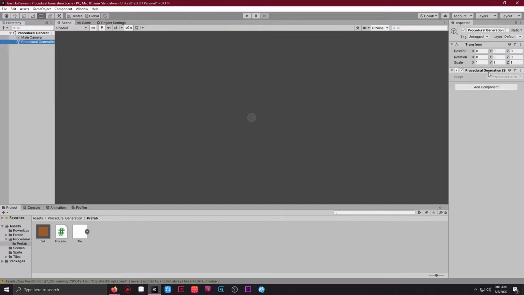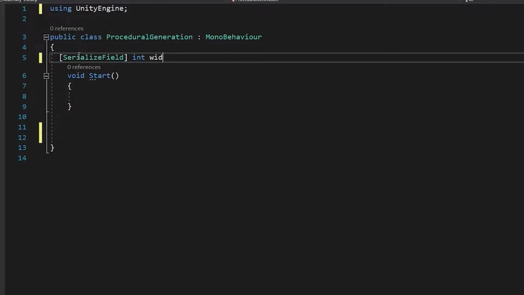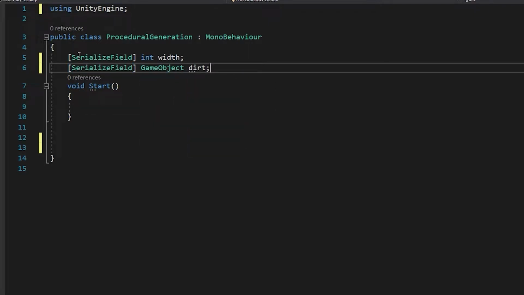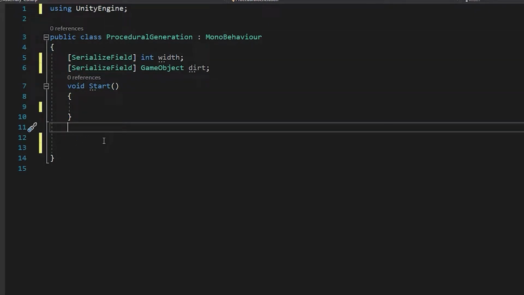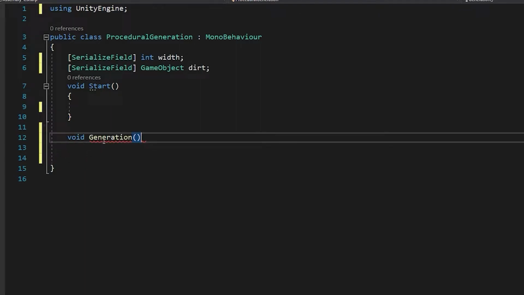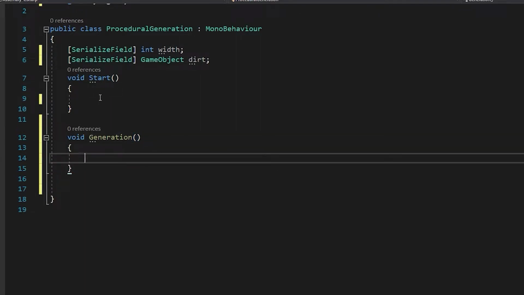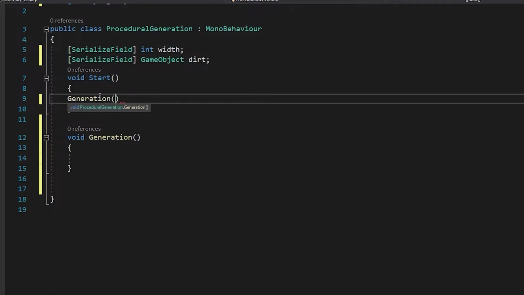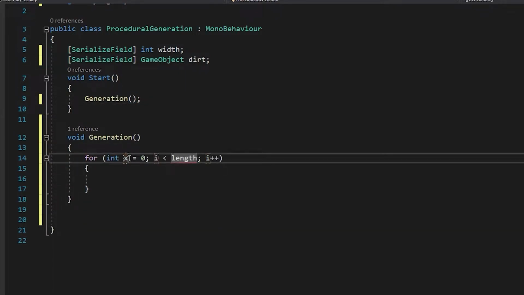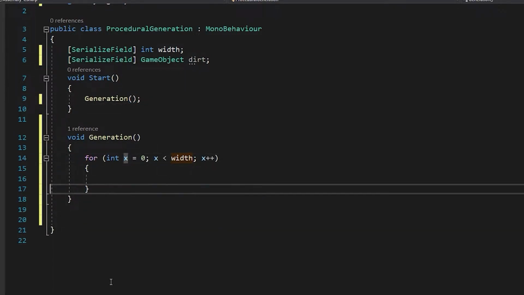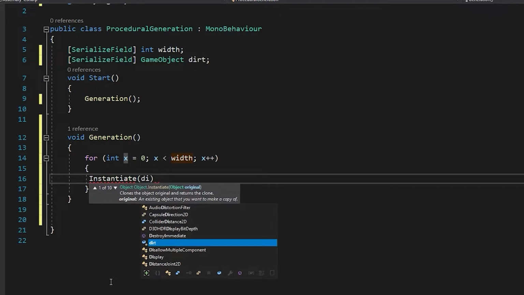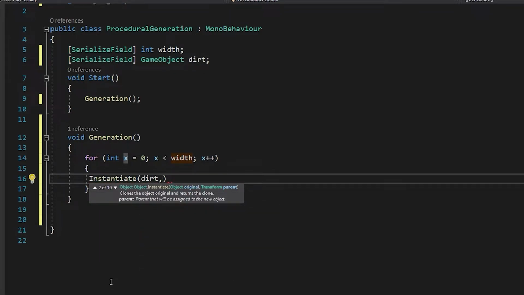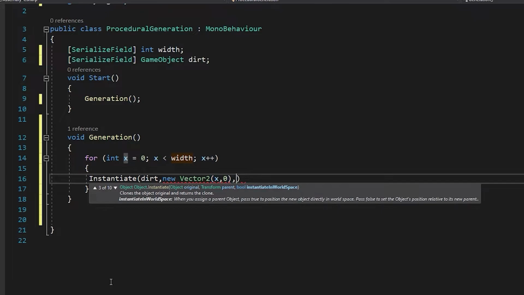Now open that script in Visual Studio. Now let's make an int variable called width and a game object called dirt. After that, let's make our own function called generation. Then make a reference to this function in the start function. Now let's make a for loop which will loop until x is equal to width. And inside this loop, we'll instantiate the dirt game object with a position of new Vector2 in which x-axis will be x and y-axis will be 0. And it will not have any rotation.